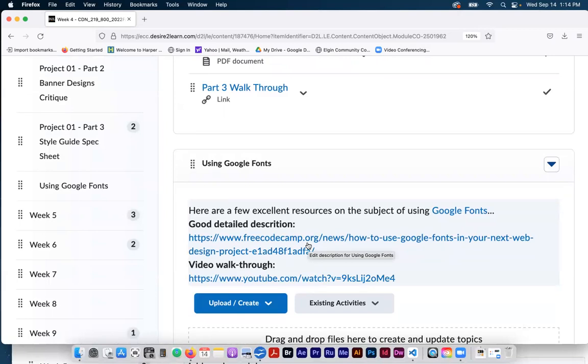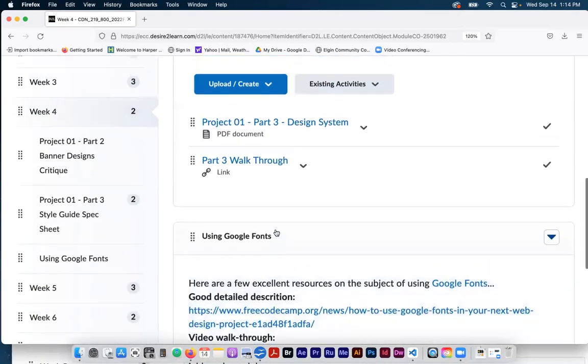Okay, if you want to use Google Fonts in your project, I encourage you to do so, and these are very easy resources to follow. Okay.